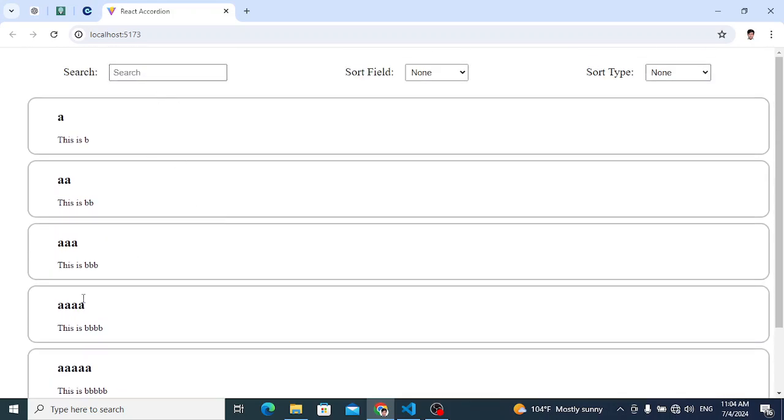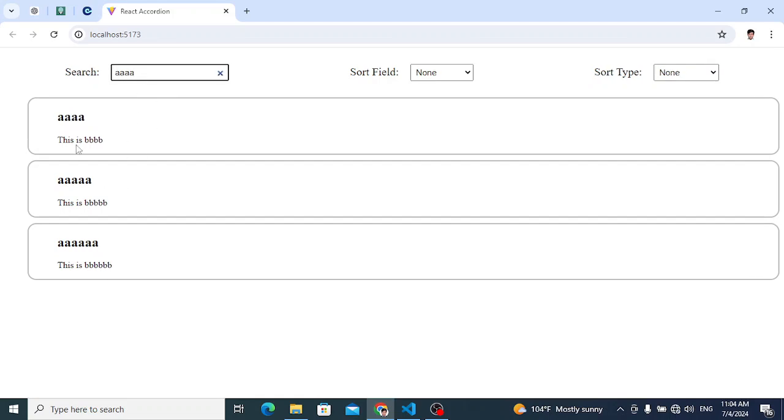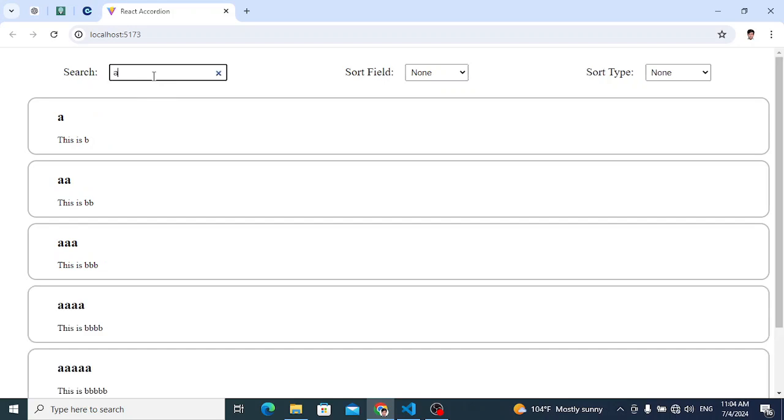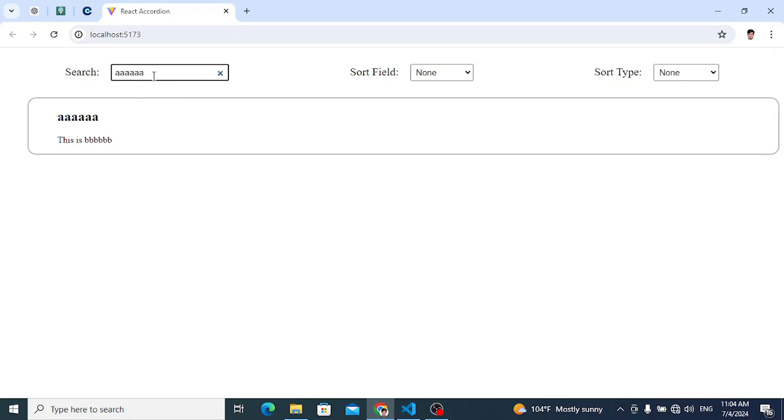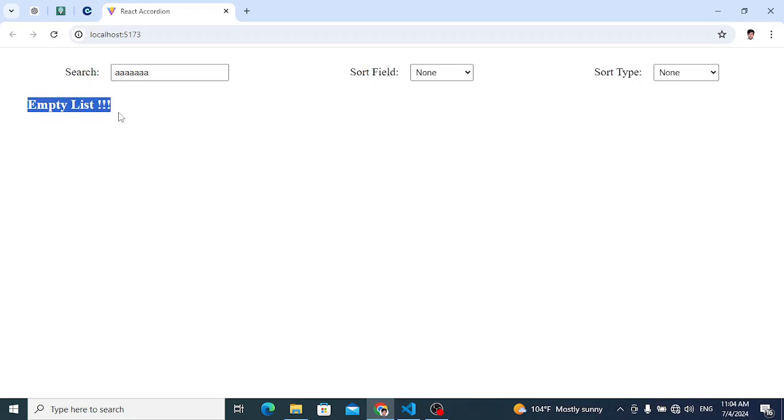Let's, for example, search for A. If I write four A's, it will only take those titles which contain four A's, like this, and also four times. This is the search functionality. If there is nothing, it will display an empty list like this.